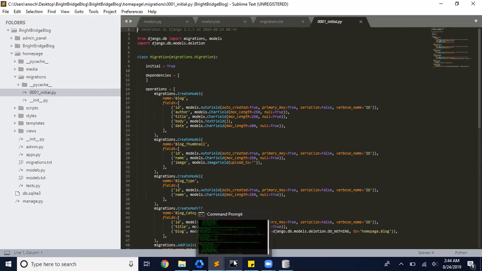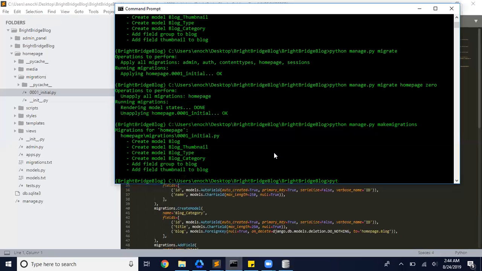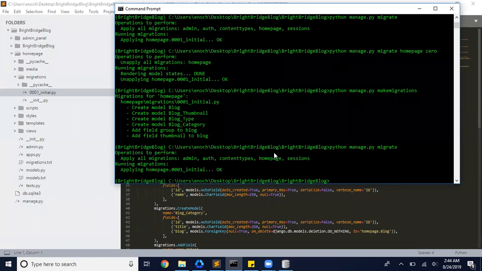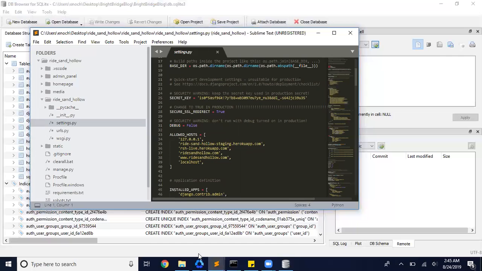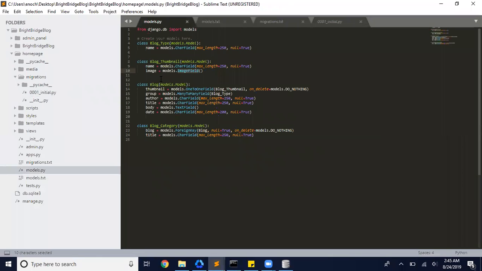All right, and now that I've created this migration, I can run python manage.py migrate, and that will apply this migration to my database. All right, so take a look at that here. You can see I have my blog object, my blog category, my blog group, my blog thumbnail, and my blog type. And each of those has the fields that I have created in my models.py here. So yeah, that's the gist of how the migrations work.